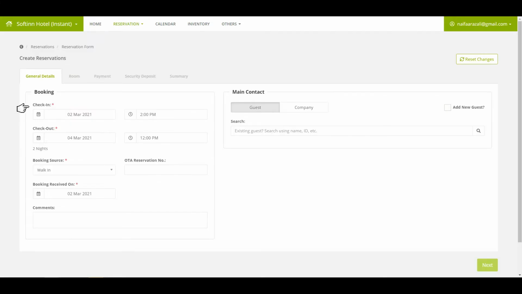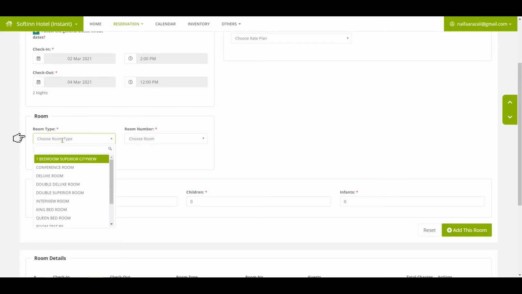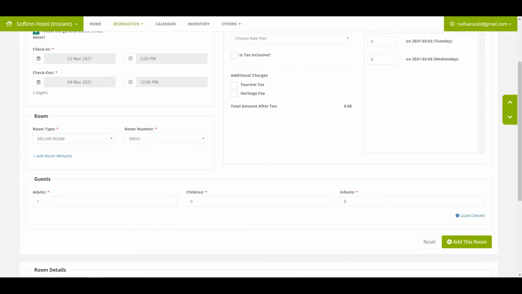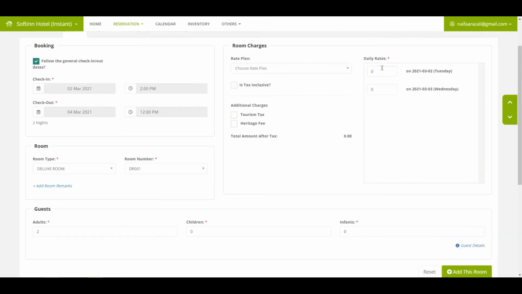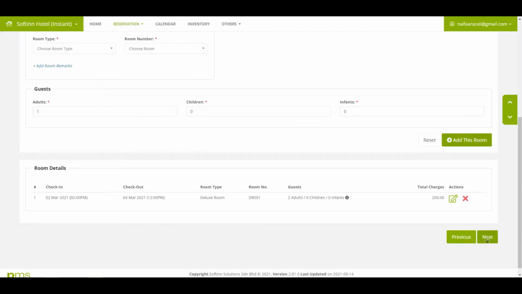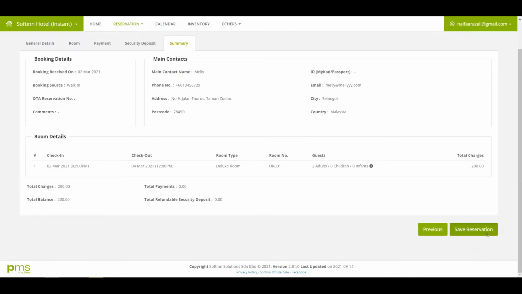Select the guest check-in date on 2nd of March 2021 and the checkout date on 4th of March 2021. Select the correct guest name, Melly. Select the room type, in this case, it is deluxe room. Select the room number. Insert the correct room charges, in this case, it will be Rm 100 per night. Click on the Add this room button. Once done, click on the Save Reservation button.